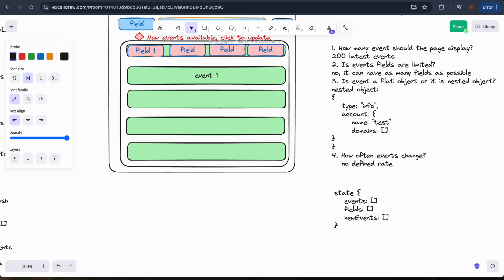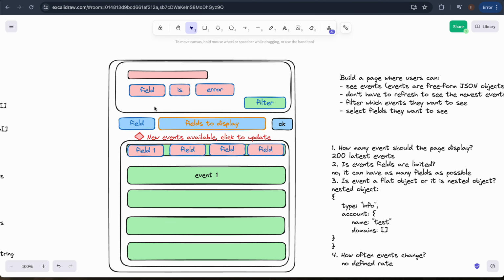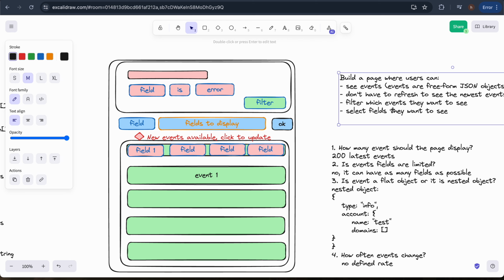So we have fields, and the same is happening for the new fields. So we're also merging the fields, because when new events arrive, we want to add new fields for the user to be able to select from.